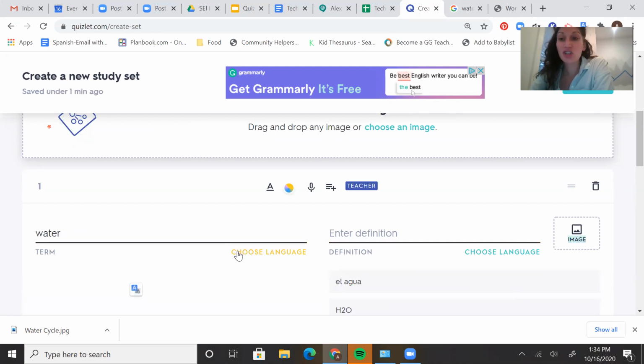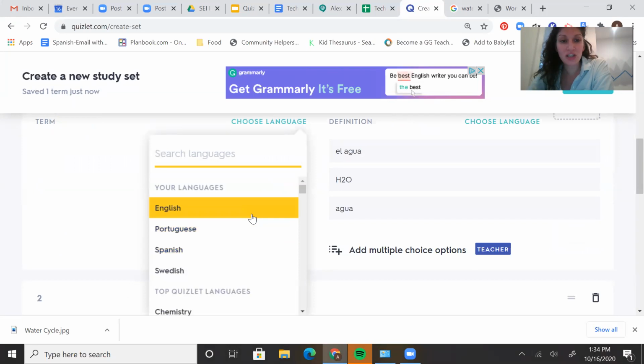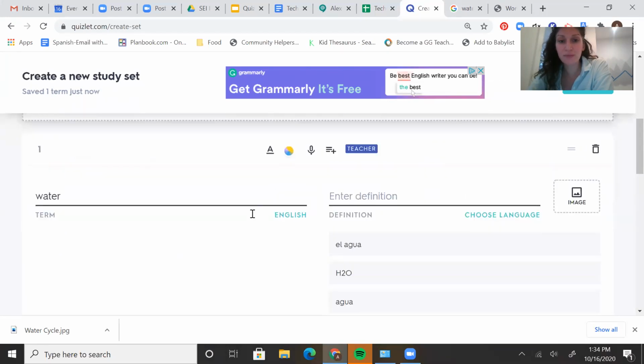And I also have to choose a language. So it does say choose language, and it won't let you save the list unless you do. So you have to click choose language, and I want the term to be in English. Okay. And then I have a definition over here.